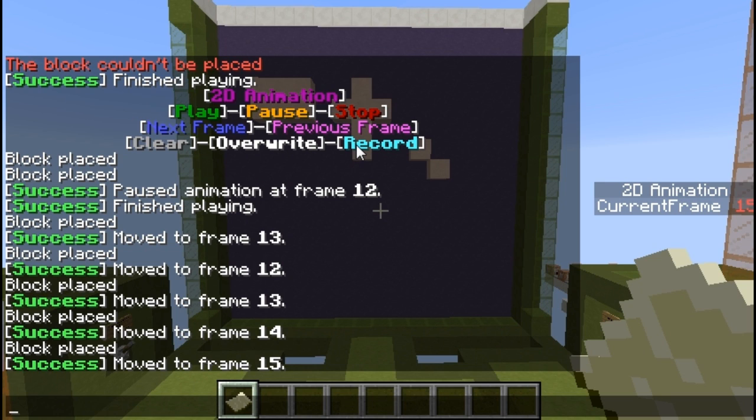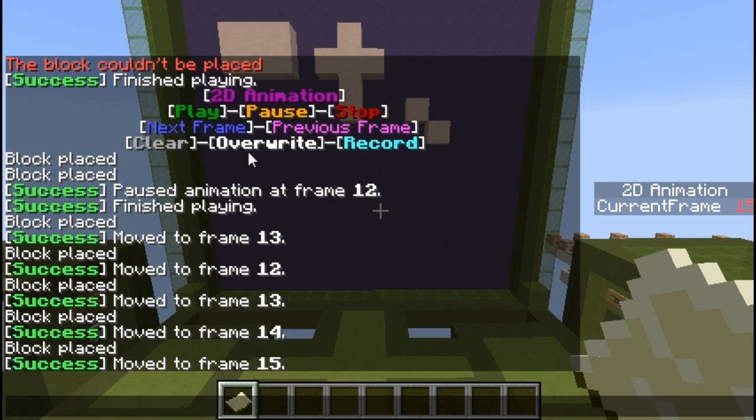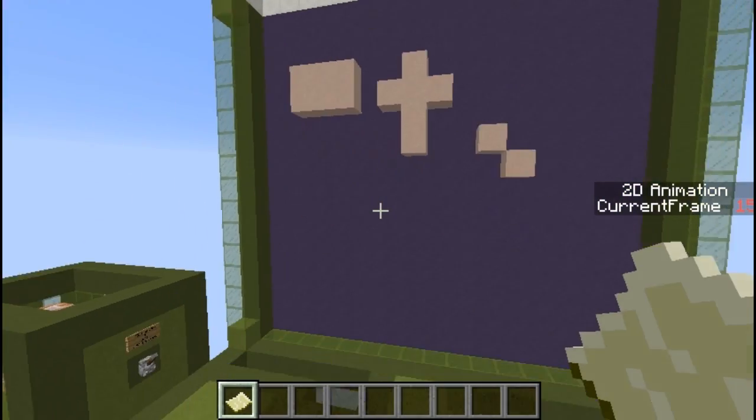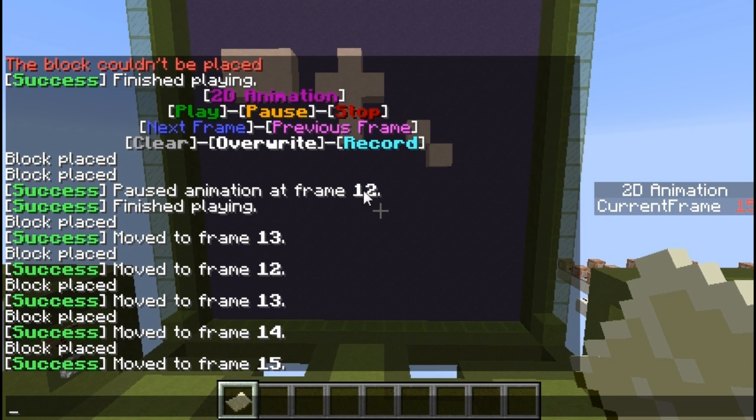Alright, and record. Record is going to record the current frame that is here, and it's going to go to the next frame. And overwrite is going to record to the current frame and it's not going to go anywhere. So they're pretty much the same thing, but overwrite is meant for editing later on after you record your animation and you want to add a few touches to it, I guess. And record is when you're recording, like when you just start making the animation.